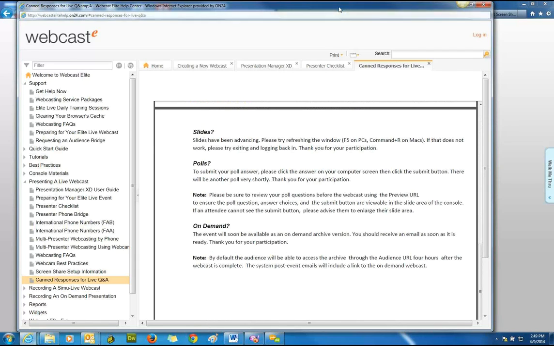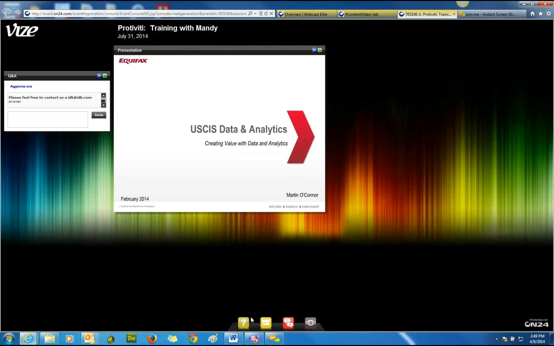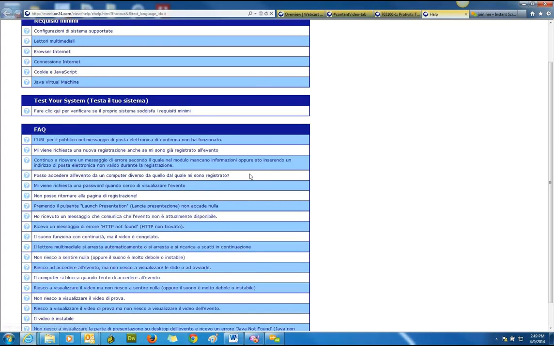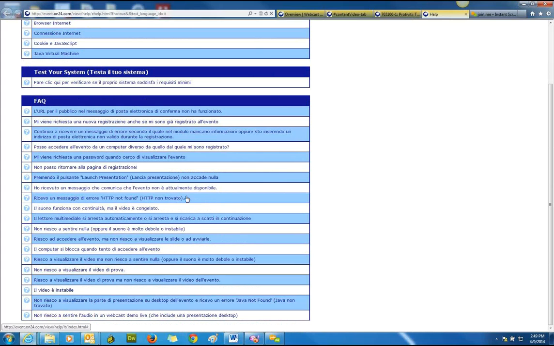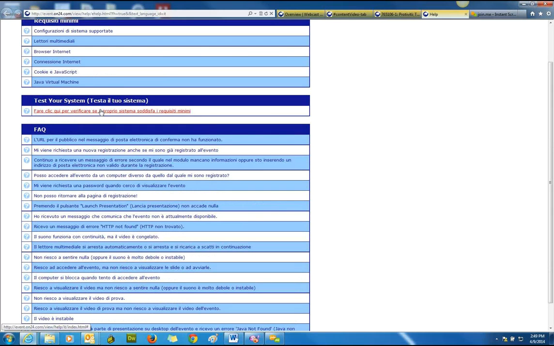on the audience console, where by default all the attendees are going to have this help widget. So you can also refer them to the help widget, and this help widget has all the technical FAQs. This is obviously in a different language, but that's just because of how I have this event set up. For your audience, it'll be in English. This just gives them all the technical FAQs.